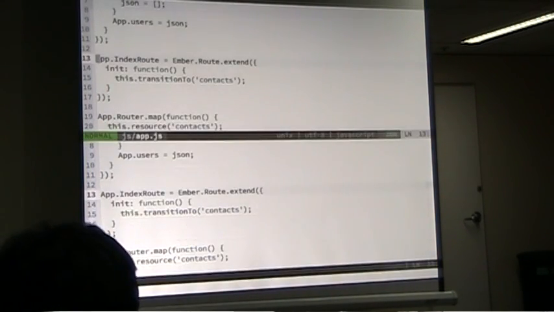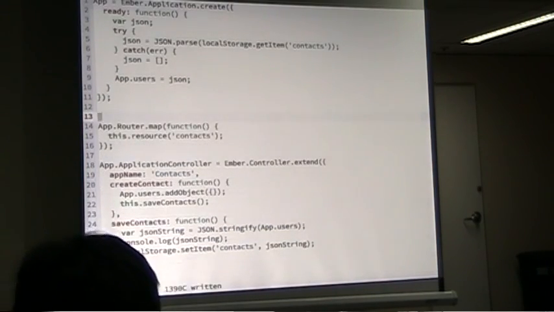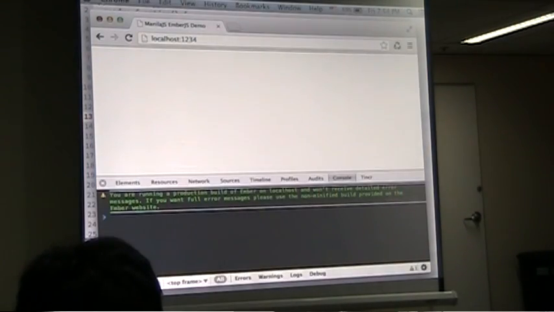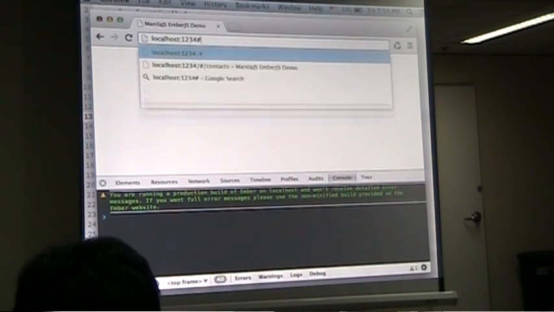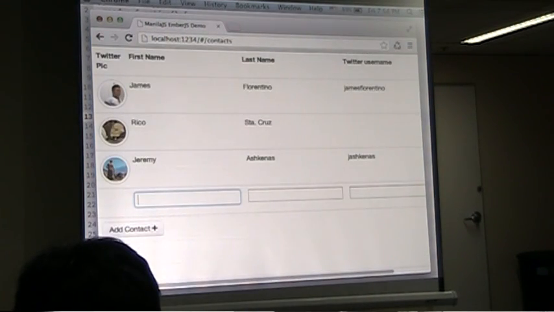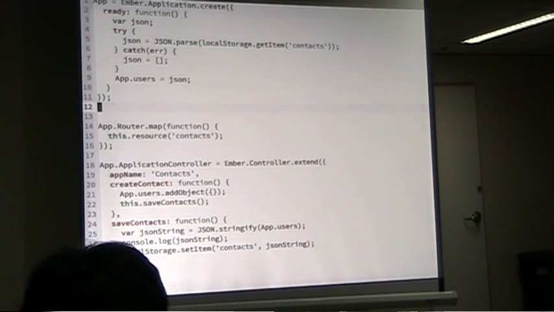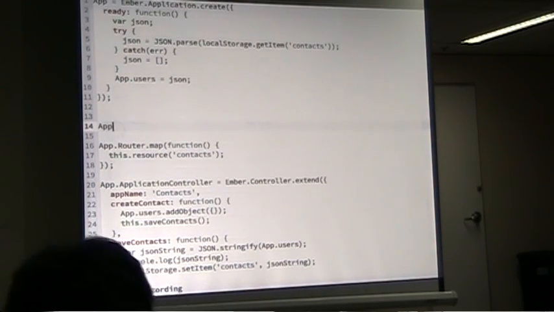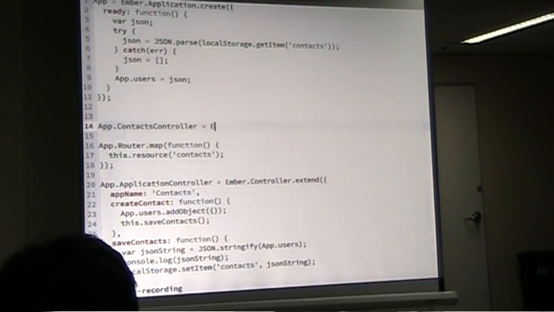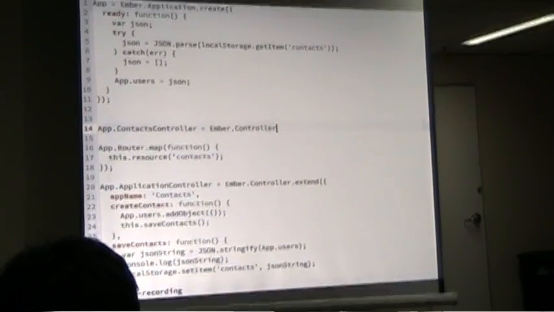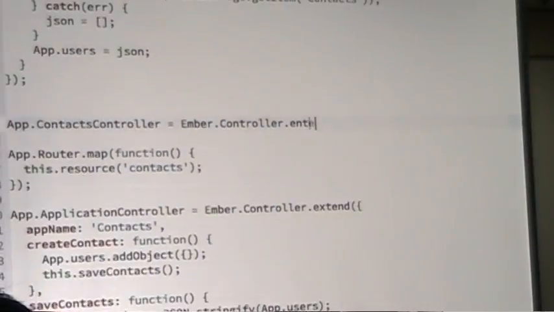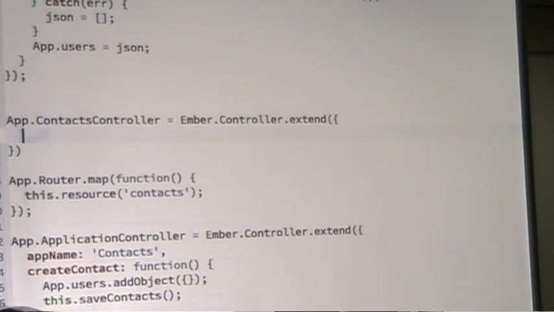Actually, yeah, I'm sorry. It's not working today. Oh, okay. Now I know. Since we're in the contacts controller, we need to assign a contacts controller inside our app namespace.